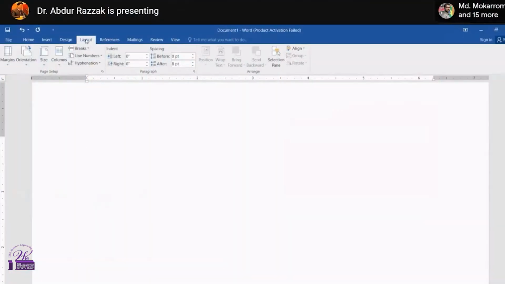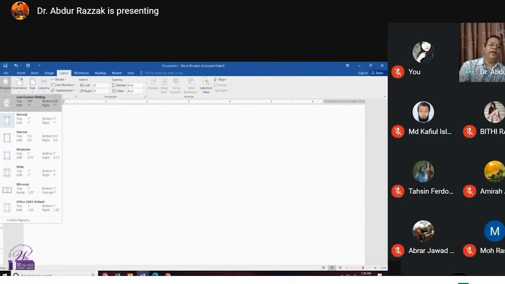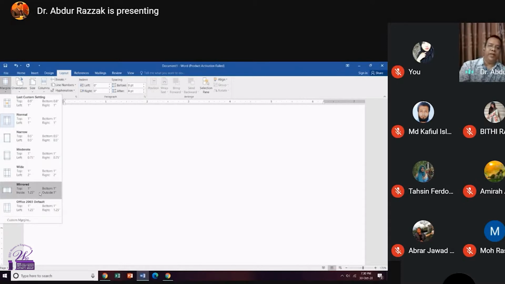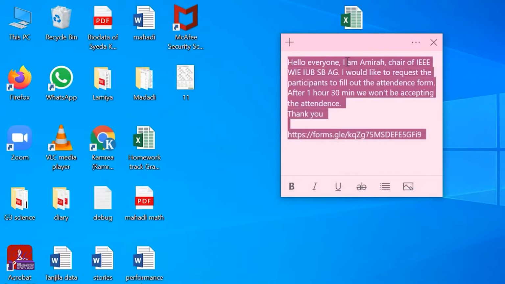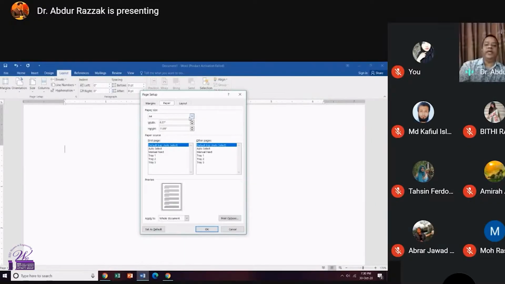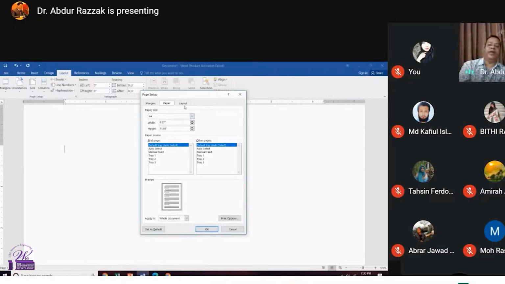And then just put it in the layout, go to the margin. There are many margins here. I have used in my computer, normally 5 or 6 margins will be there, but you just click on the custom margin. Custom margin. Come here, then there's the margin, there's the paper, this is the paper size. You can change the paper size also here, no problem.